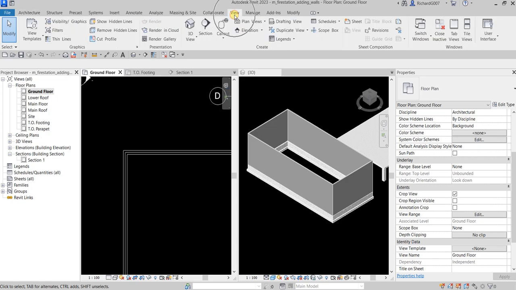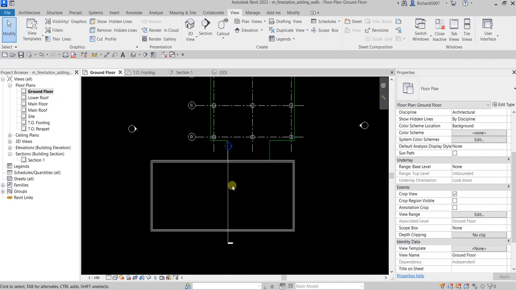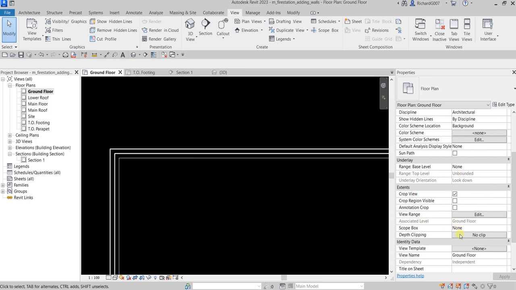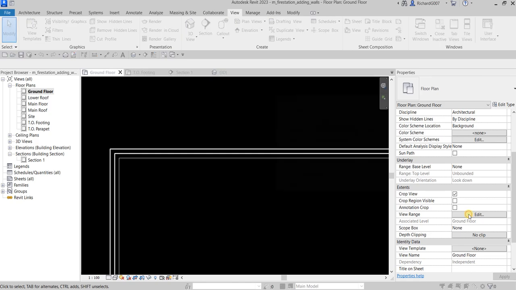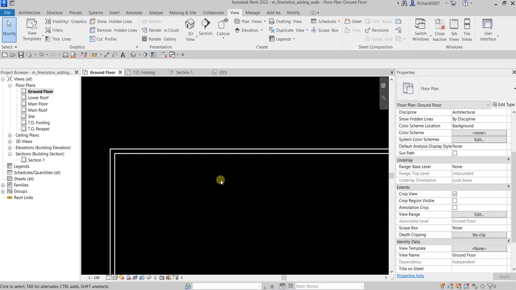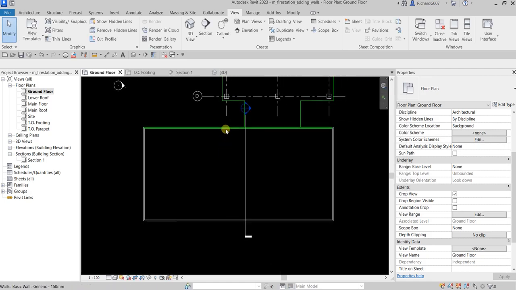So let's go to the view, and then I'm going to maximize that one. Okay, so here I'm going to modify an existing wall. So what I'm going to do is change the view range here. Let me select edit. I'm just going to put this back to 0 because I do not want to see the foundation wall on my ground floor. So I'll just select here. There you go. So I'm going to select this wall here.